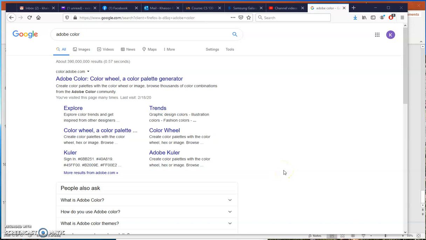Hello, I'd like to tell you about a very useful tool that I often use called Adobe Color.